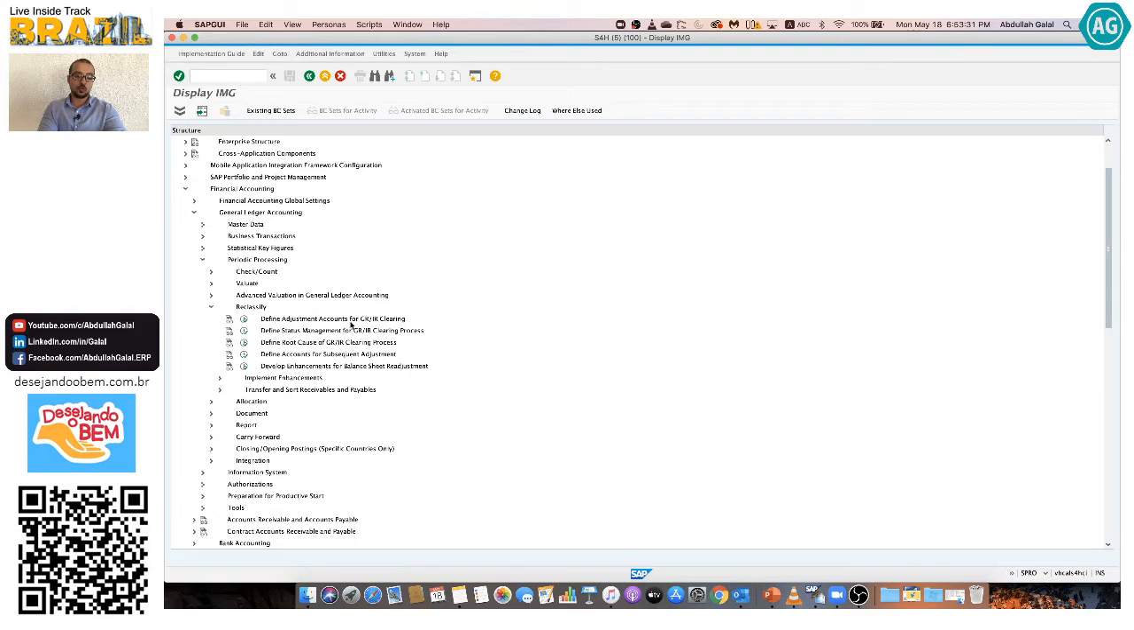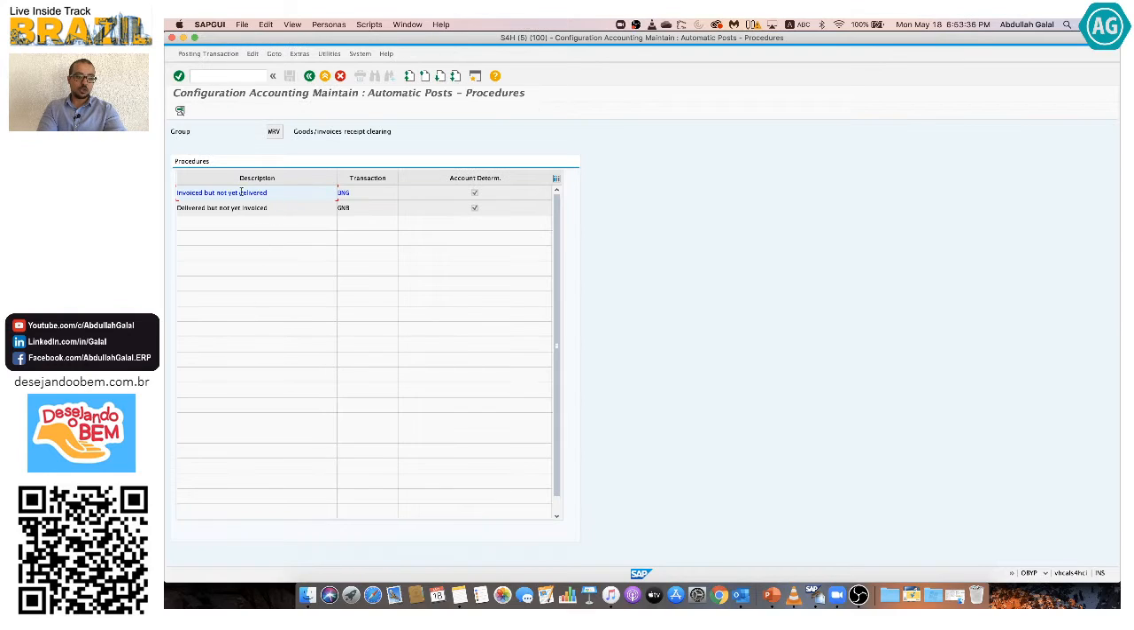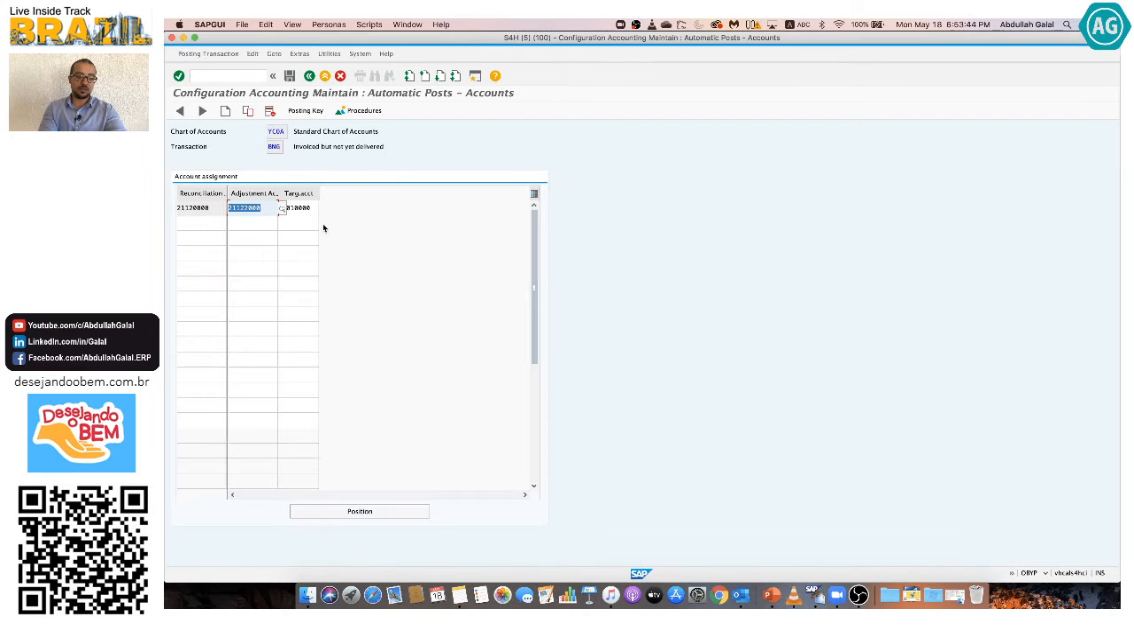Define adjustment account for GRIR clearing. So if you click here, you have invoiced but not delivered, BNG, and delivered but not invoiced, GNB. If you open this, you will have, this is the reconciliation. So this is the original GRIR account, this is the adjustment account, and this is the target account.